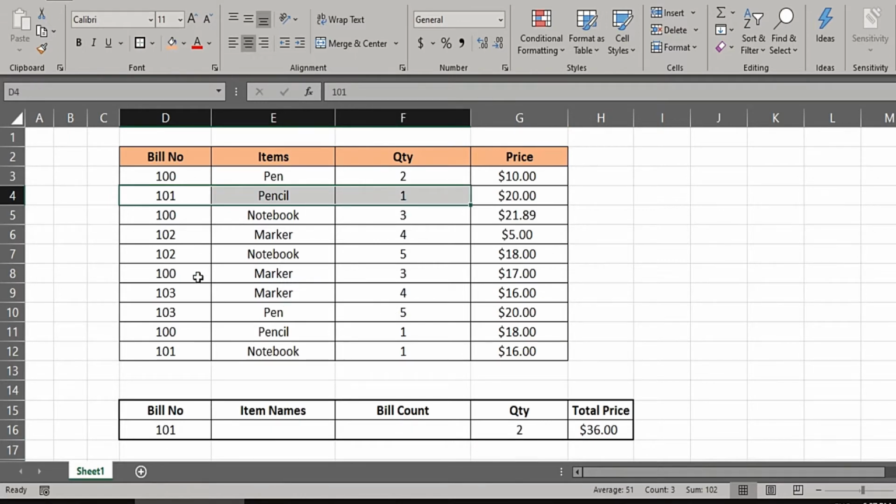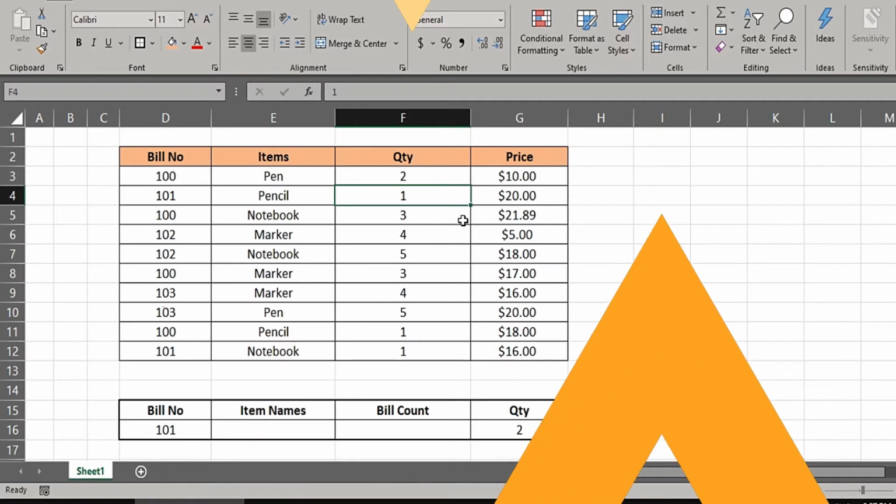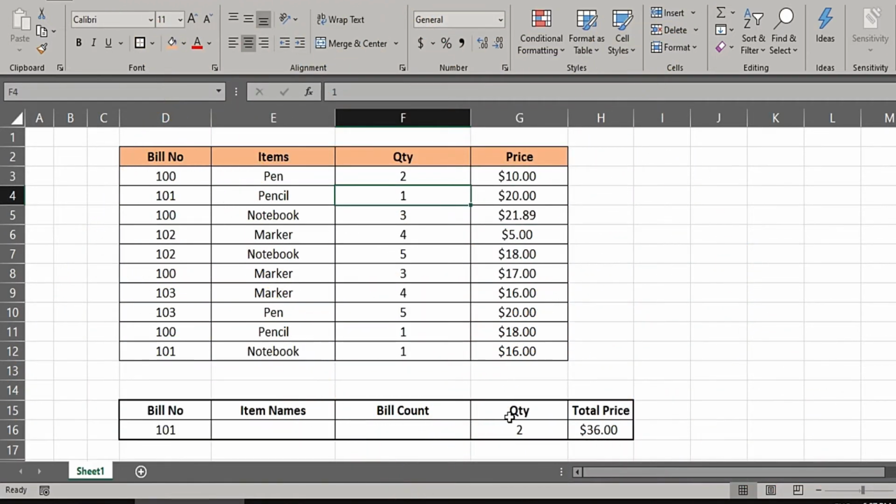We have 101 here and we have 101 here. So one quantity here and one quantity here. So it's doing its job perfectly.